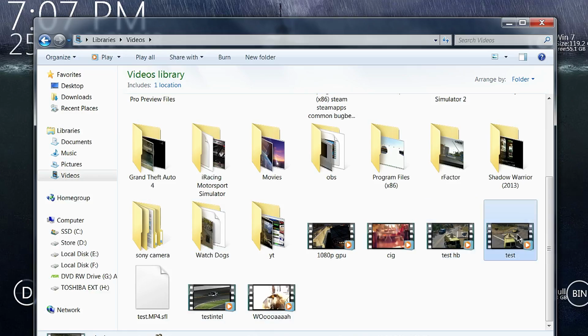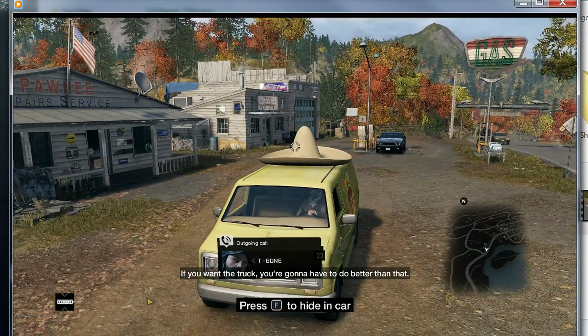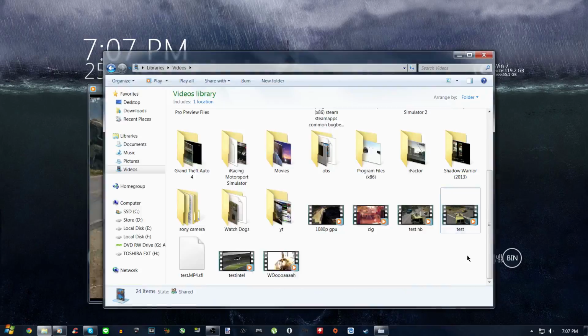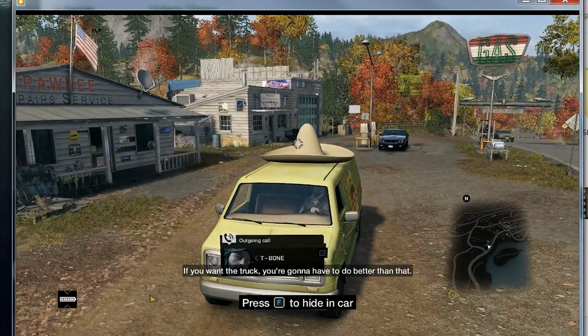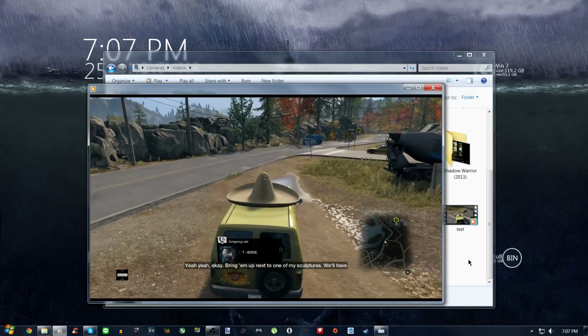I'm going to show both of them. Here's the original. Remember, I got the codec pack installed. So I don't know if you can tell a difference there, but look. And then here's the other one. Looks exactly the same to me. Slightly reduced quality. Very slightly. You can't even really tell.